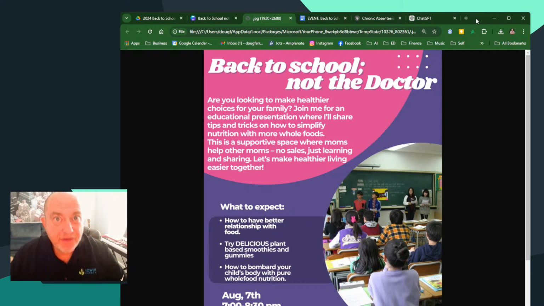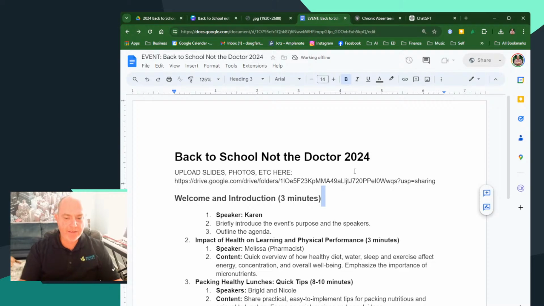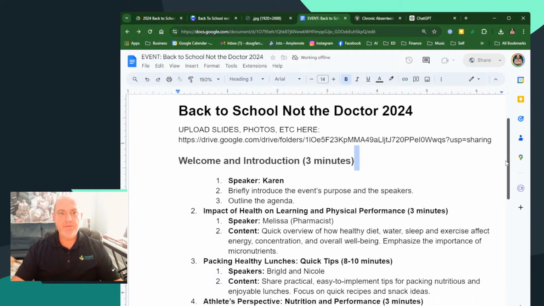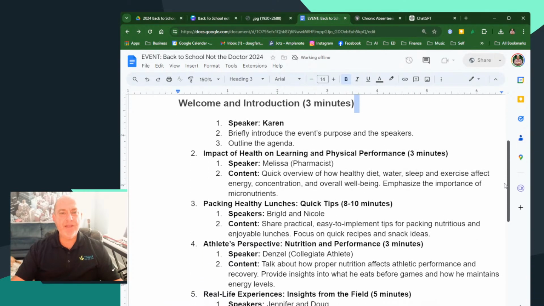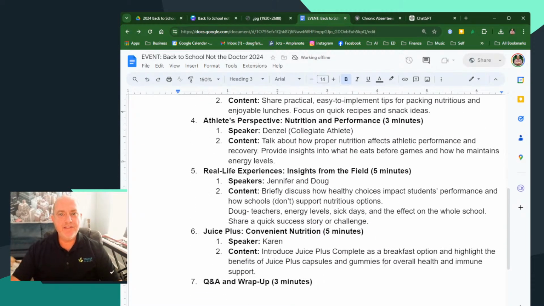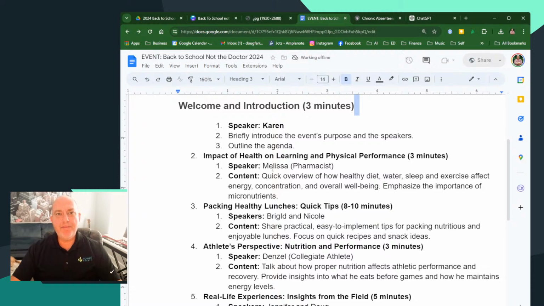Now the team didn't know this, but I used ChatGPT and I deleted the chat, unfortunately. But here's the basic gist of what ChatGPT did and can do. I basically said I would like to create a back to school event, and I said there's a doctor and a pharmacist, a school administrator, some moms, a teacher, and a collegiate athlete. So it created a basic script.